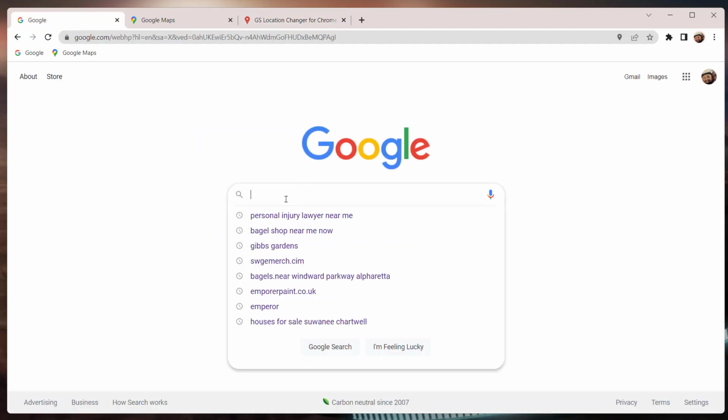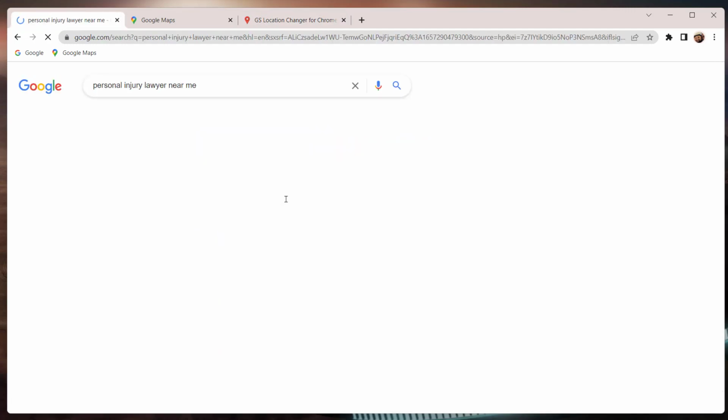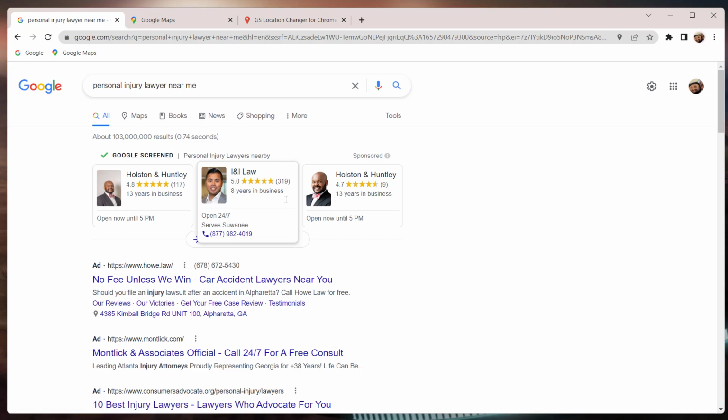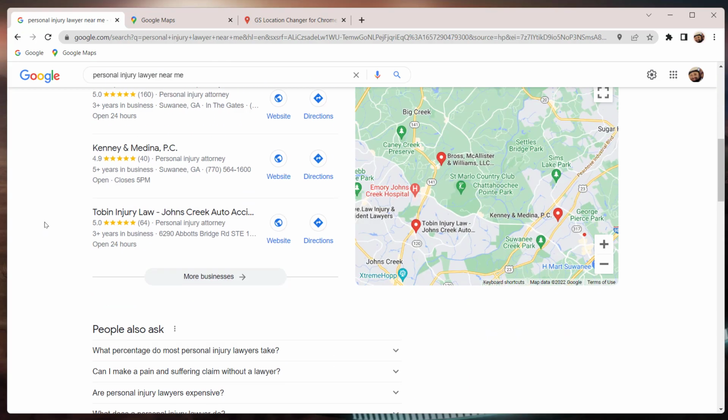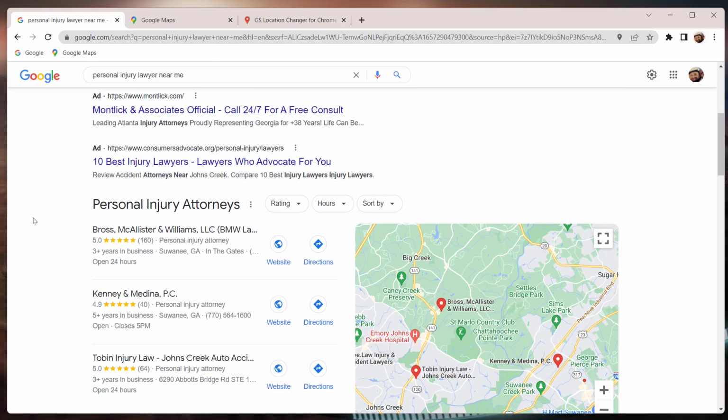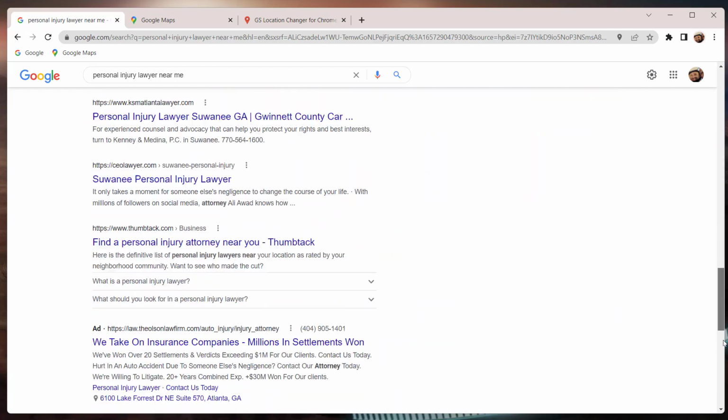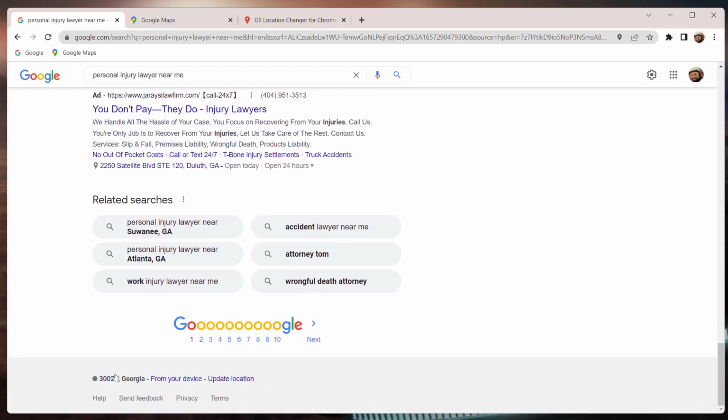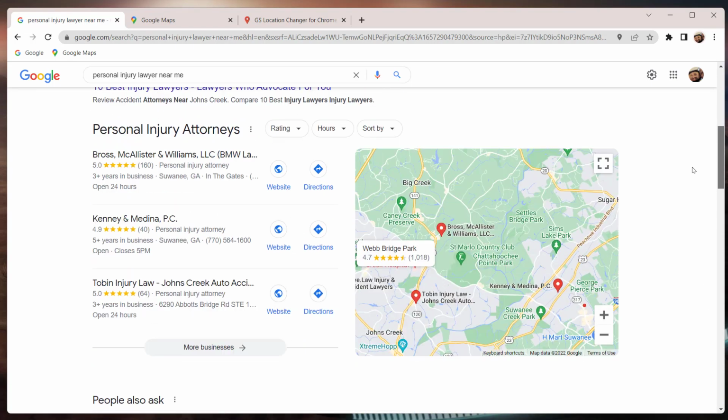So if I do a Google search, and let's do the classic "personal injury lawyer near me", Google knows where I'm searching from. Google knows my location. Let's have a look at the bottom of the browser. So Google roughly knows my zip code there, so it gives me the local 3-pack.